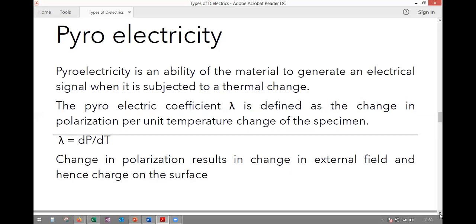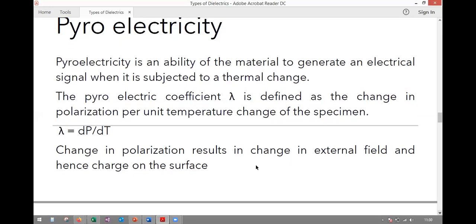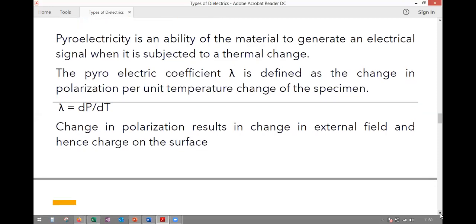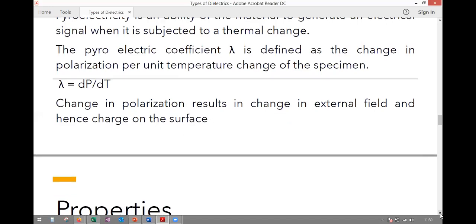You know that P is the polarization. The change in the polarization with respect to temperature is known as the pyroelectric coefficient lambda, which is very important while learning about pyroelectricity. A change in polarization results in a change in the external field, and hence a change in charges on the surfaces.